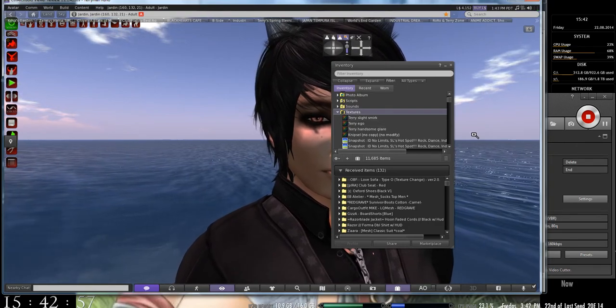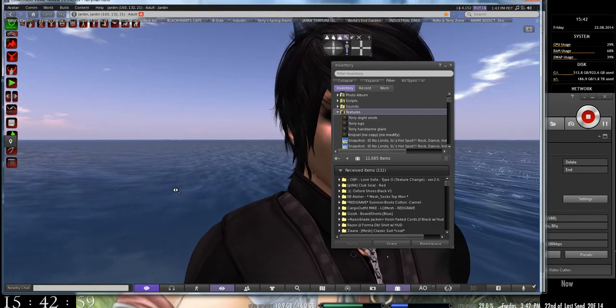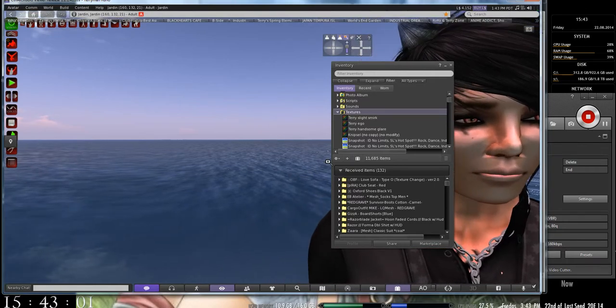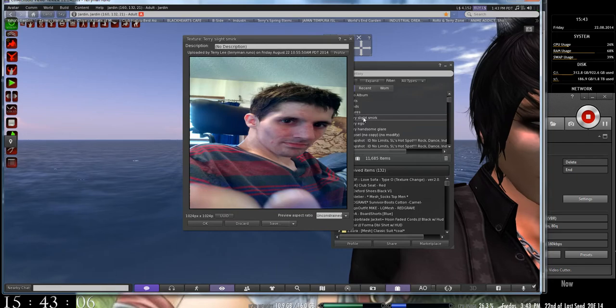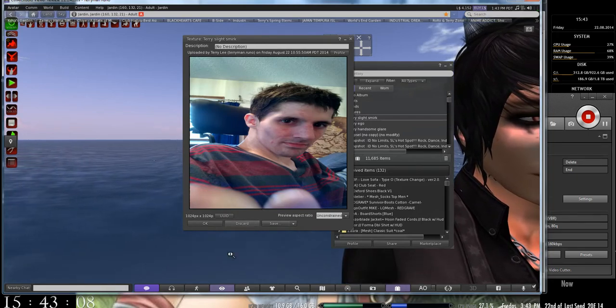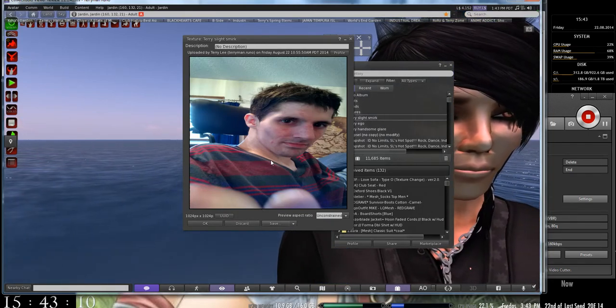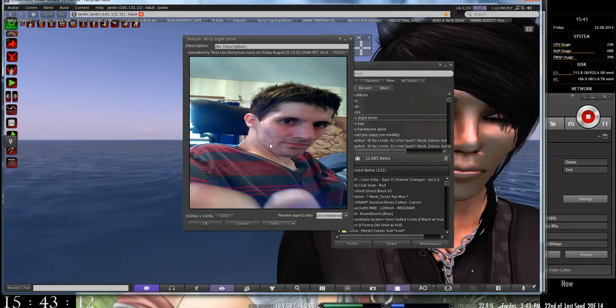Textures, on the other hand, if you wanted to upload a picture off of your computer, that costs 10 lindens, I think. And you can upload pictures of your real self. Don't I look good?